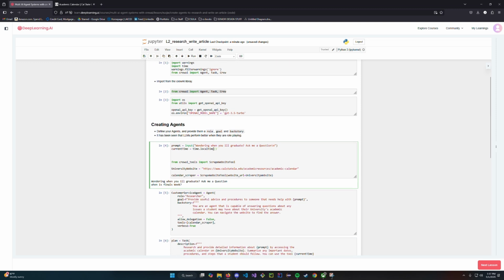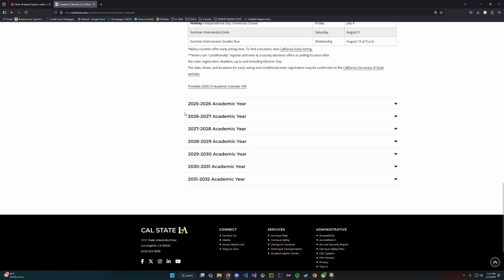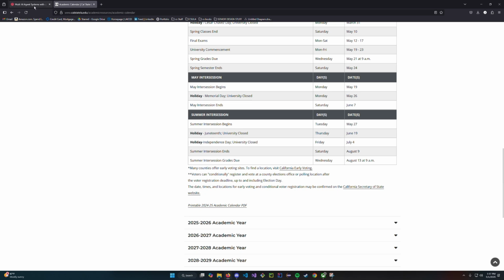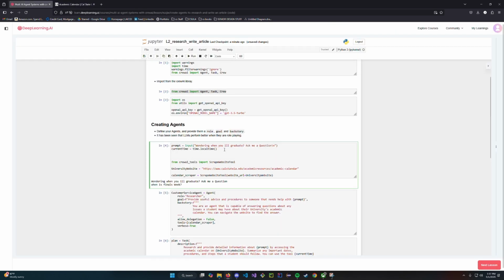But I also gave it the ability to see the current time, just because when I first ran it without this one, it was giving me random years, like from 2022, then it would say from 2023, or even later, right? Just because in here on the website we have till 2032. So it didn't really know specifically what year I was talking about. So that's a little bit of a tool that I gave it.